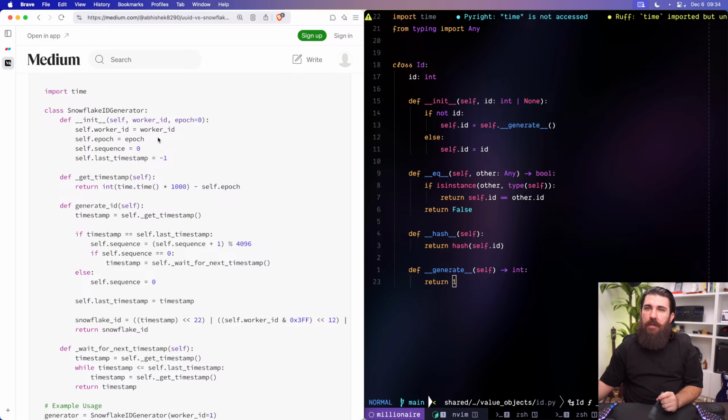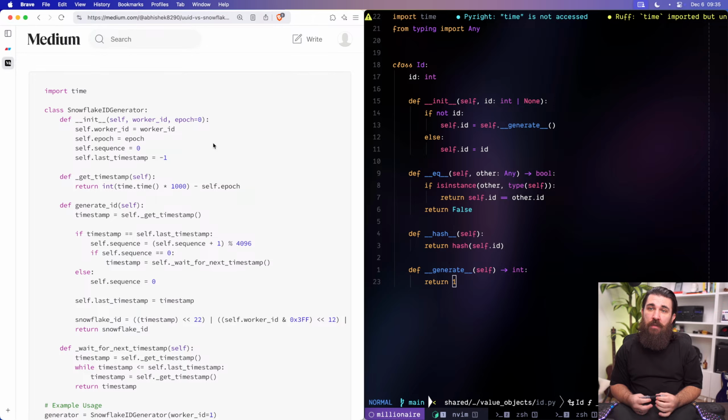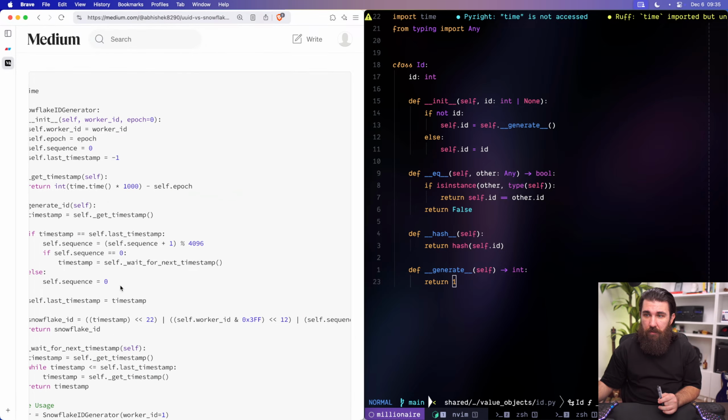Let's see. The epoch, I think, controls... Wait for next timestamp. The epoch controls like the phase. To me it looks like a little flag that we can increment from time to time in order to avoid duplicates, right? Collisions. So if we start to see collisions, we can just increment the epoch, I guess. Right?